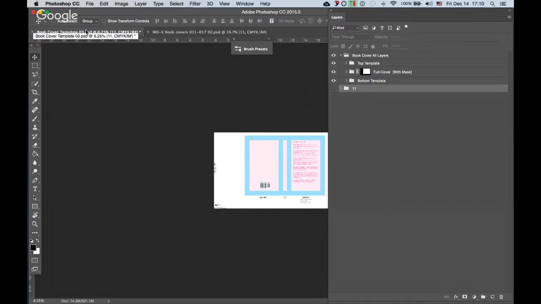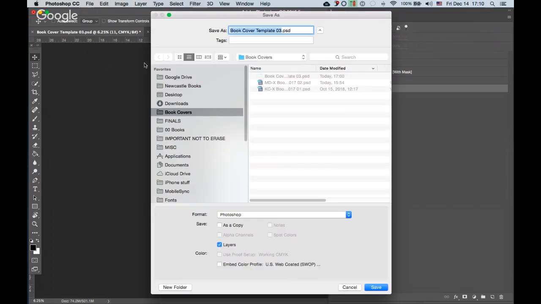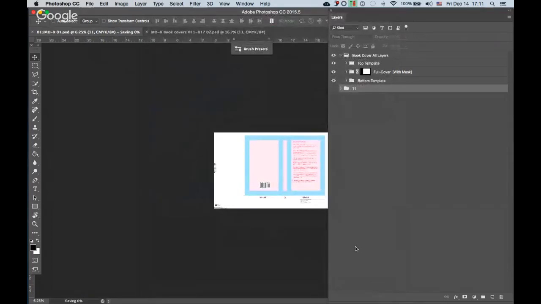So I'm now going to save it under this new name. So Control Shift and S. Save as, and I'm going to give it the new name 01. So 011 MDX 01. That's the specific name that I was given. Good. And it is saving it.